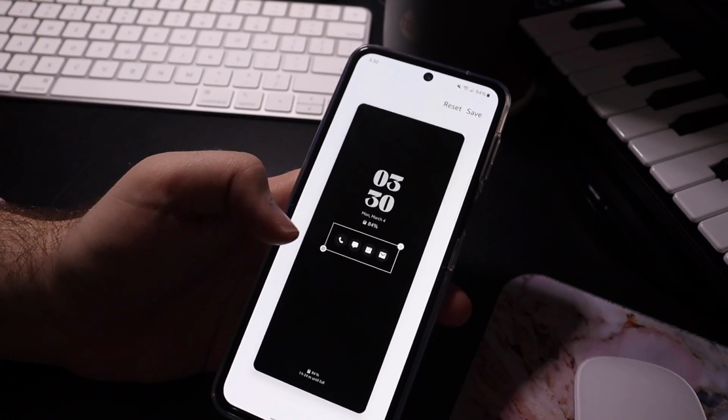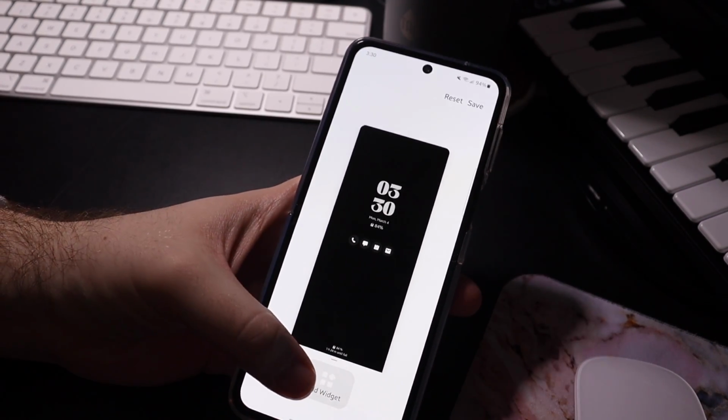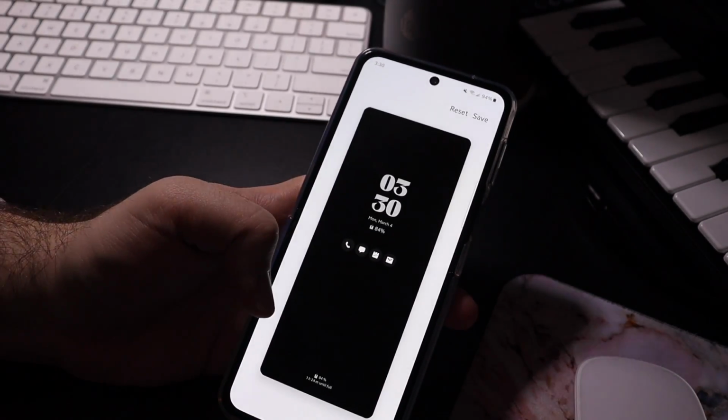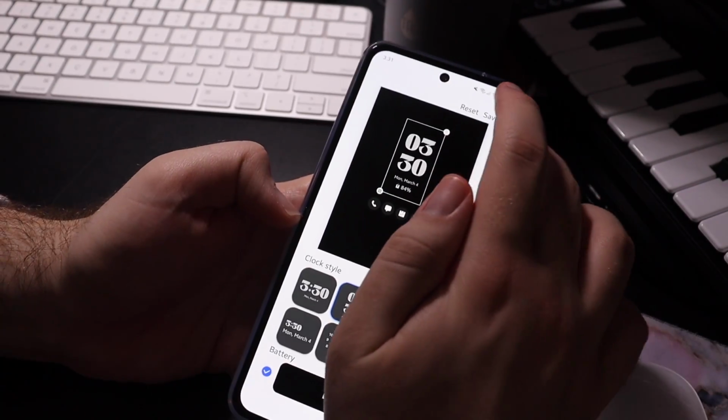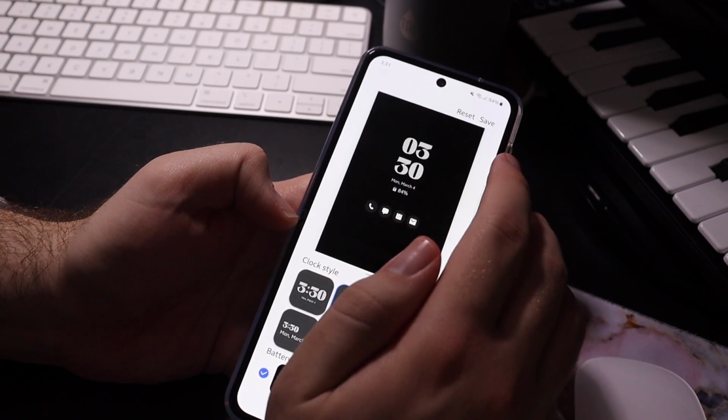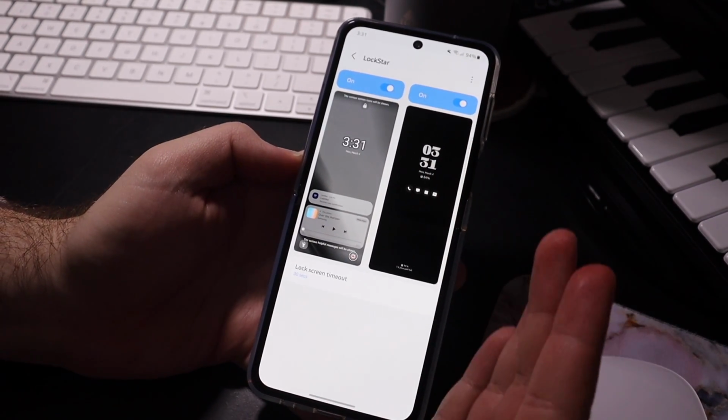What I also can do is change these out as well. I can add a different widget on top of it. There's a bunch of different widgets you can add to it as well. But we're just going to hit save for now, and we are going to move on. So that pretty much is, in a gist, what Lockstar is.